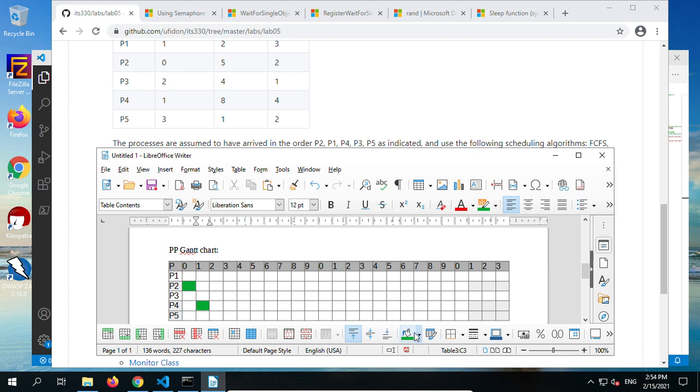Right? P2 is kicked off from the CPU. P2 needs to wait. And P1 has lower priority than P4, so it also needs to wait. Then at time unit 2, P3 comes. But its priority is 1. It's the lowest one, so P3 needs to wait. So P4 still has the highest priority at time 2. At time 2, it's clear P4 still has the highest priority.